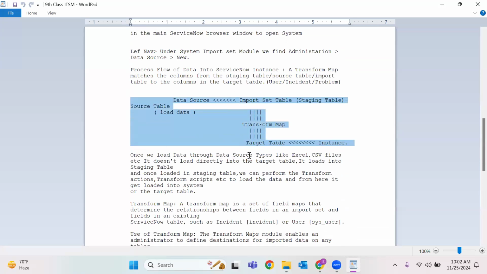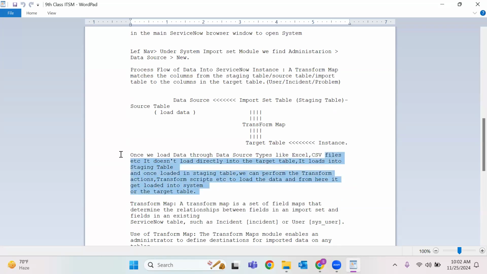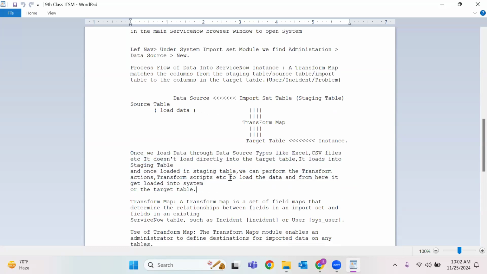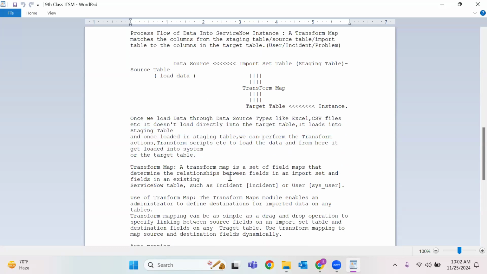Once we load data through a data source like Excel, CSV, it doesn't load directly into the target table. It loads into the staging table. And once loaded in the staging table, we can perform the transform map actions to load the data into the target table. If it is the user table, you will load it into the user table. If it is the incident table, you will load it into incident. Even on your custom tables, if I have created a table called u_apple, and I want to load some records, I can do that using transform maps.